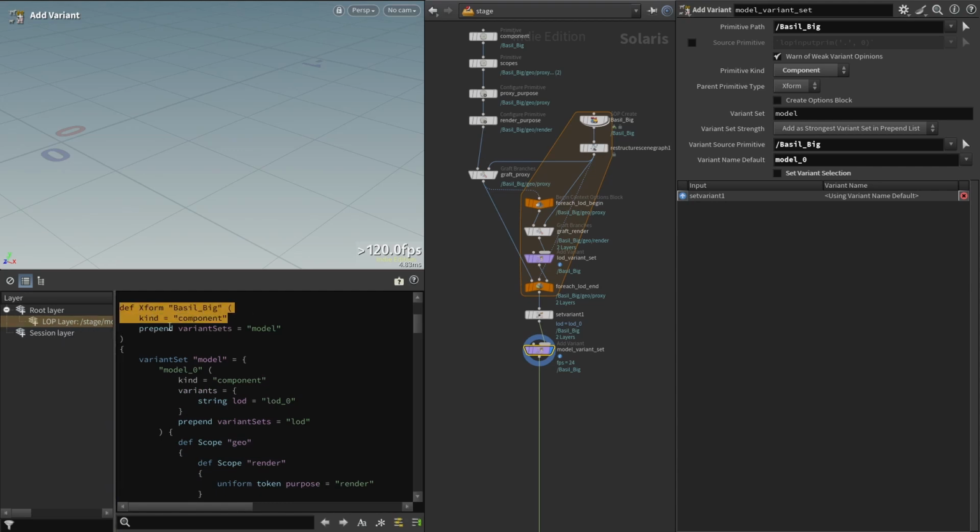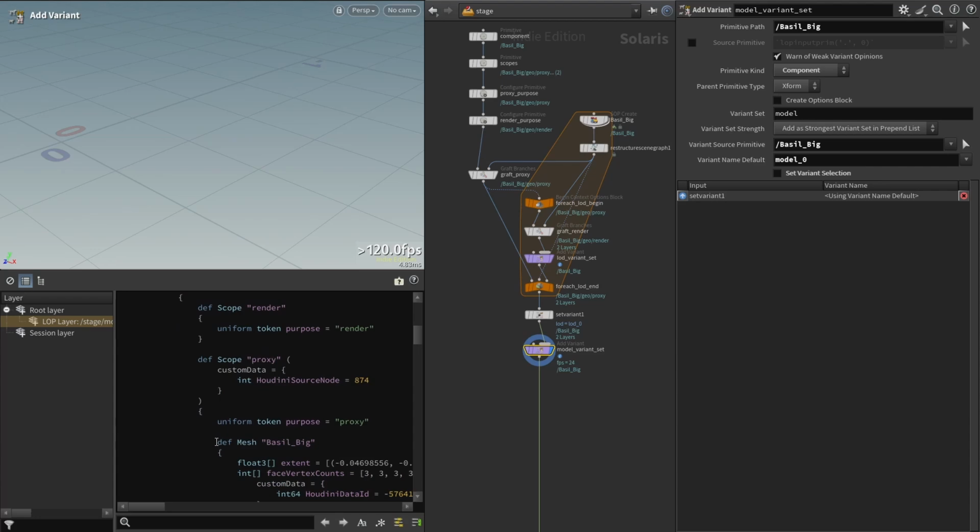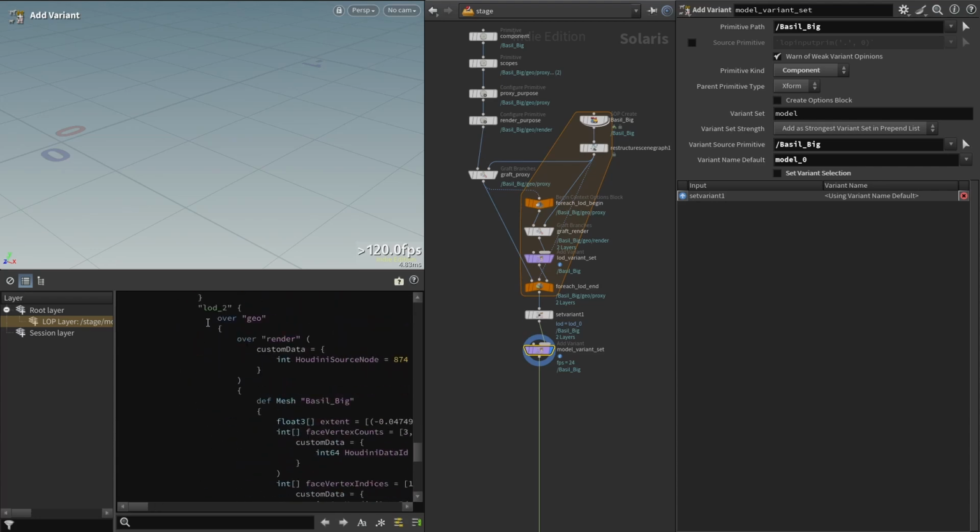We define our component prim, add the model variant set, and everything else is defined under the variant model_0, including the proxy mesh and all of the LOD variants. Cool. So now let's iterate through the model variants with a for loop.